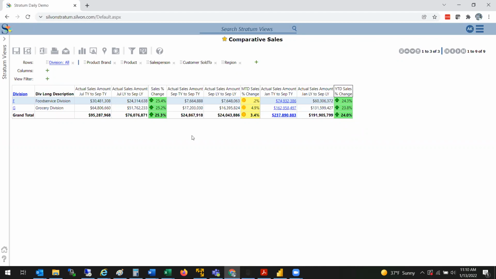Now, of course, I could drag and drop these around. If I don't like the positioning of this, I can put these columns basically anywhere I want by dragging and dropping them. So if you're not happy with the initial view and you want to do some rearranging, you can do that by simply dragging and dropping the columns around.